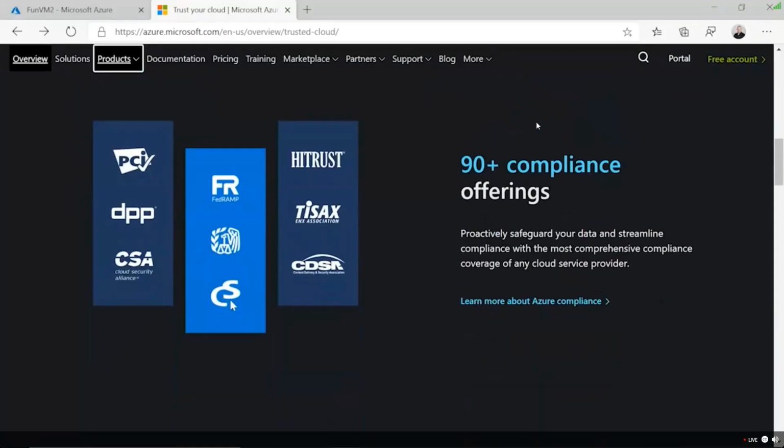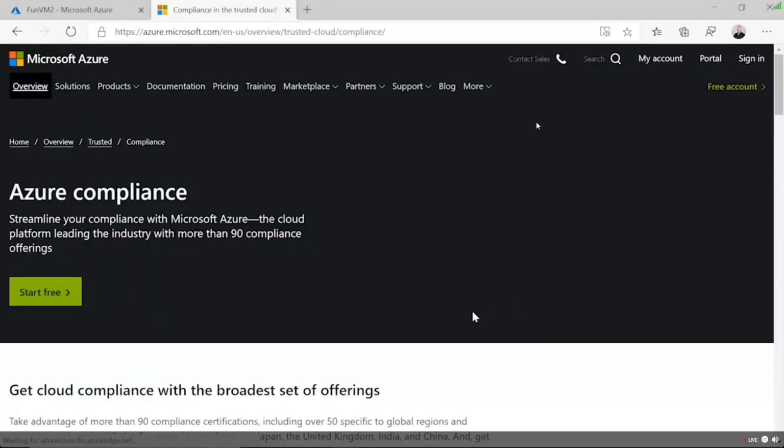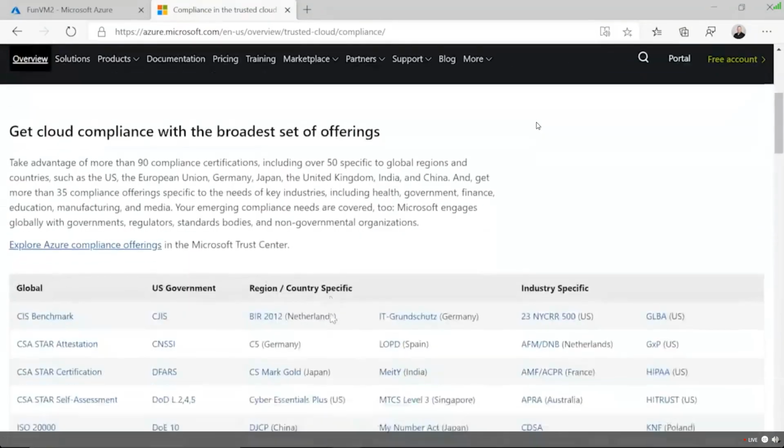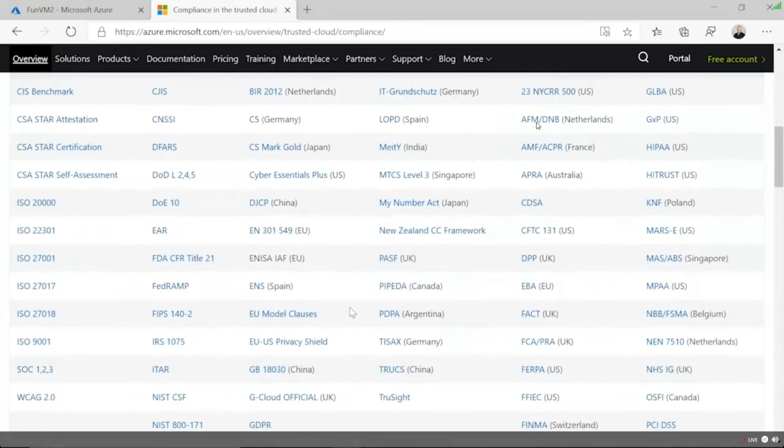Now, I like this one because I get asked this all the time. What does Microsoft have around compliance? So if I say learn about compliance offerings, we can actually come in and take a look at all the compliances we offer as an organization. We lead the industry in this.